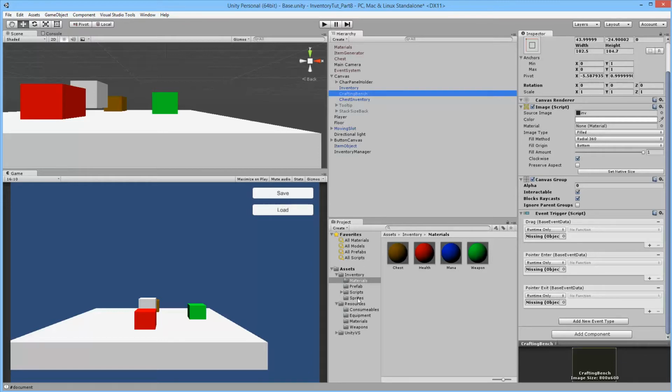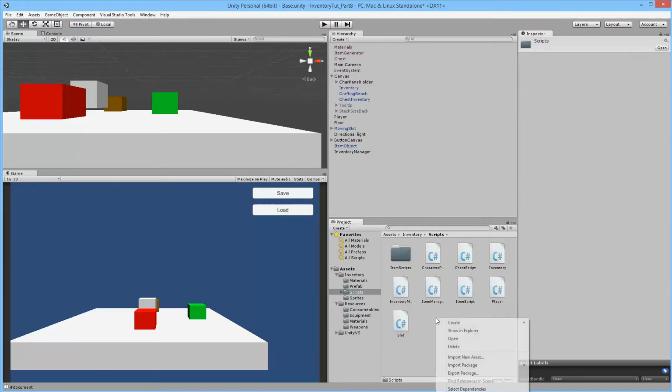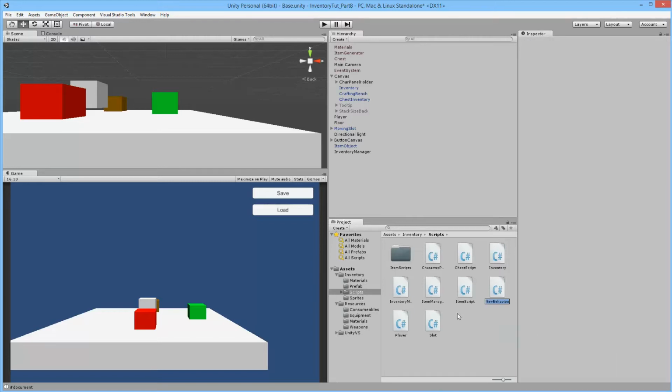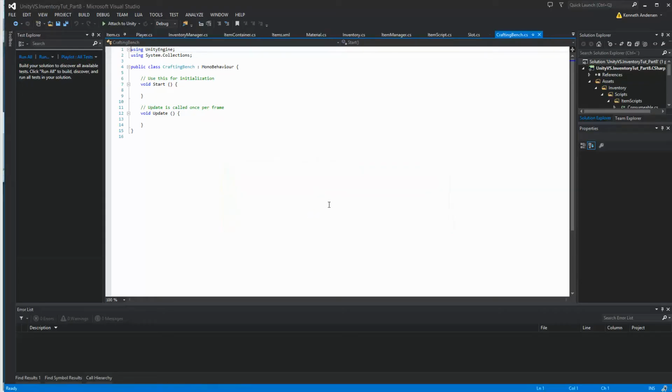Then we need to go to our scripts, let's just leave it in the script folder, and then we need to right click here, click create, and select the new C# script. And this script should be named crafting bench or something. It's like that. And then you can double click on the script to open it up.